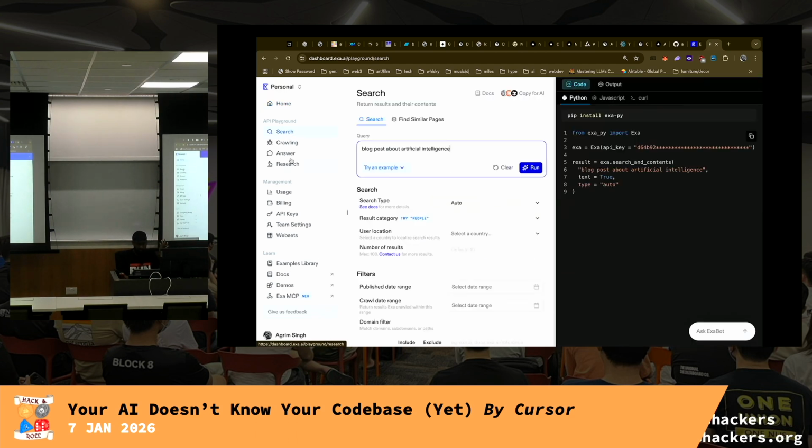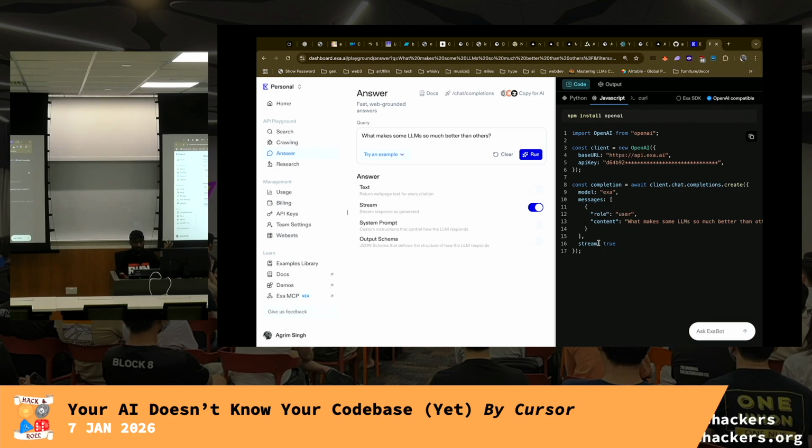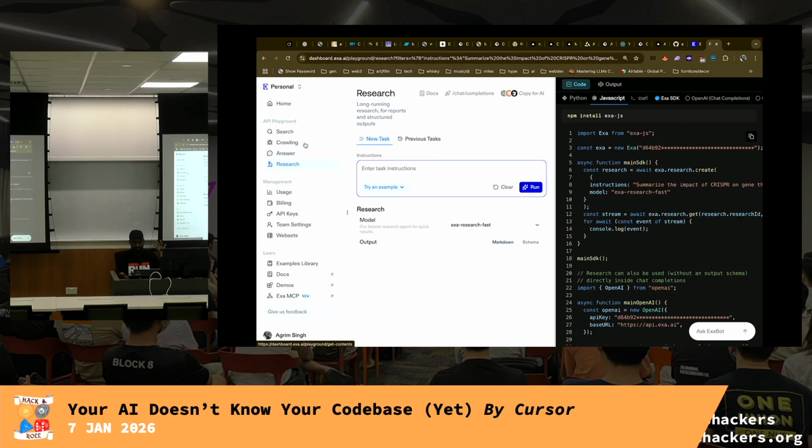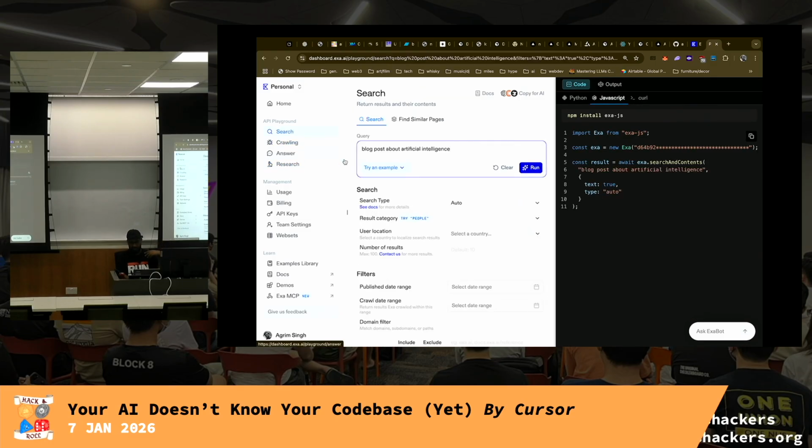So you can search for stuff, you can find answers, you get a very nice structured way of getting this that is compliant with any OpenAI API style. You can get references, you can do research if you want to do long research stuff, crawl pages. But now imagine this capability built into Cursor or Claude or whatever, right? You can just do so much more with the same agent that you weren't able to.